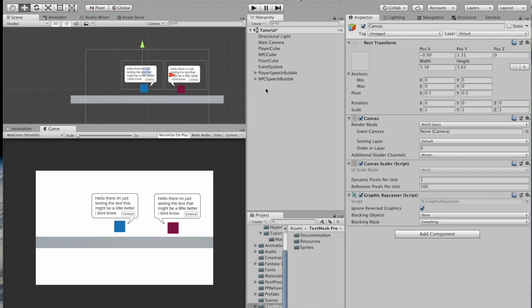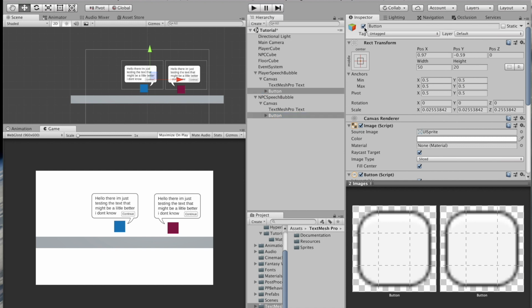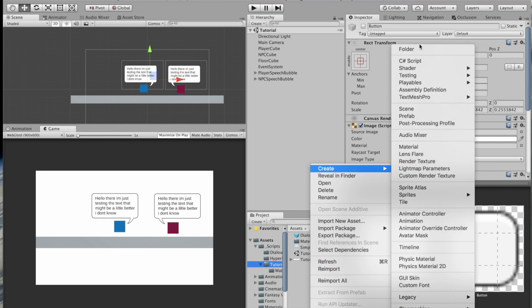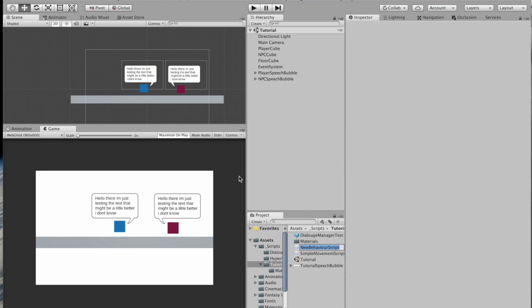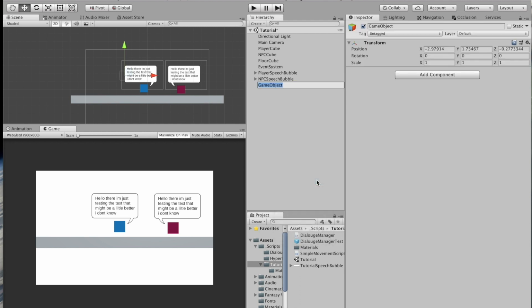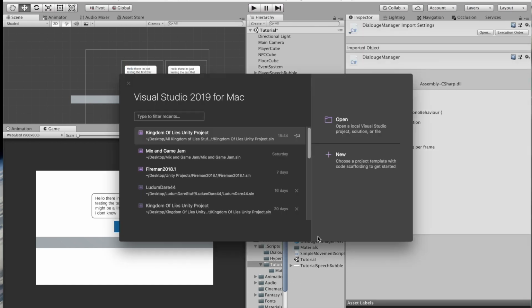Now it's time to get into the code and actually get them working. But before we do that, what we're actually going to do is just disable the buttons, as we don't want them always displaying. Okay, so what I'm going to do is just create a C# script. Call this one Dialogue Manager. So we're going to create an empty game object and call that Dialogue Manager. And then we will set that it's on there. And then let's open that up.